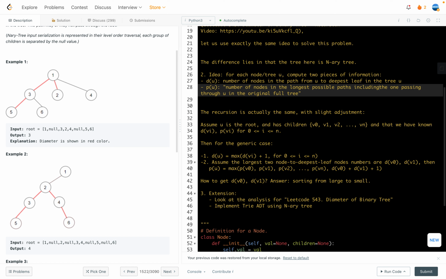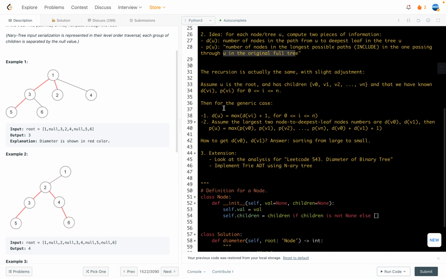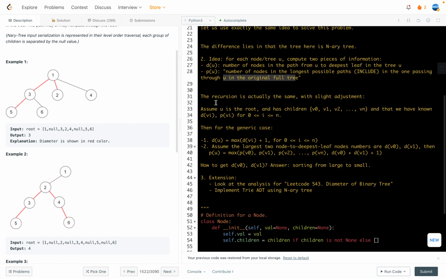So I do not use include. Let's see. I first replace it. So see, in the one passing through U in the original full tree, I just consider the path passing through this node itself. In other words, I don't consider subtrees. So in this case, the recursion relation is very simple, right?